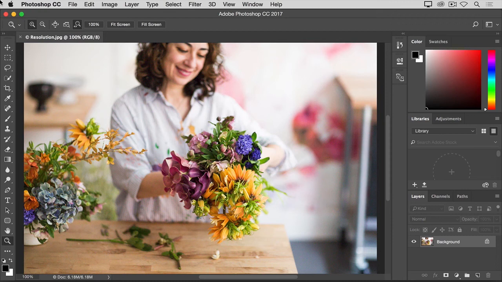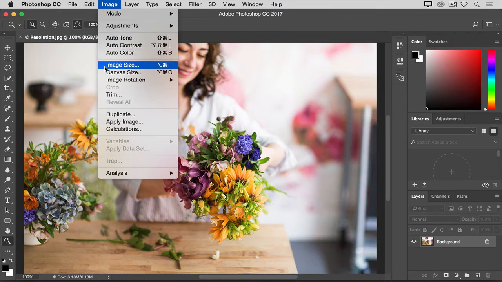If you like to print images, it can be useful for you to have a basic understanding of what image resolution means in Photoshop and how to change the resolution of an image to prepare it for print. That's done in the Image Size dialog box. If you're following along, let's open this image that you'll find in the practice files for this tutorial, and then go up to the Image menu and choose Image Size.